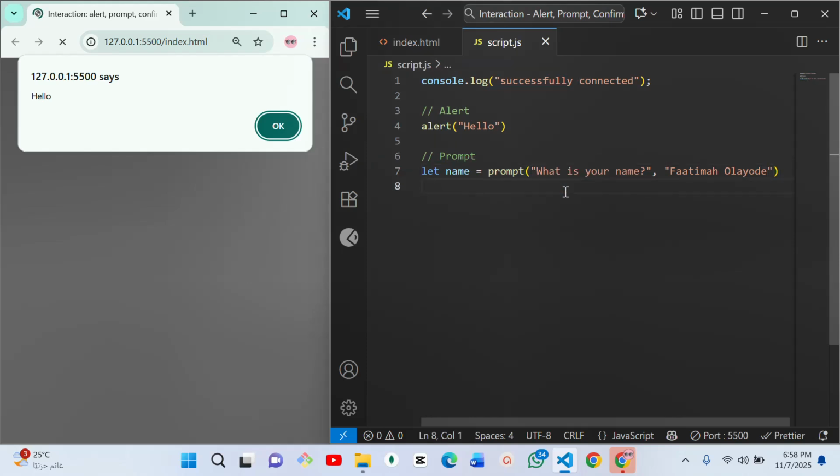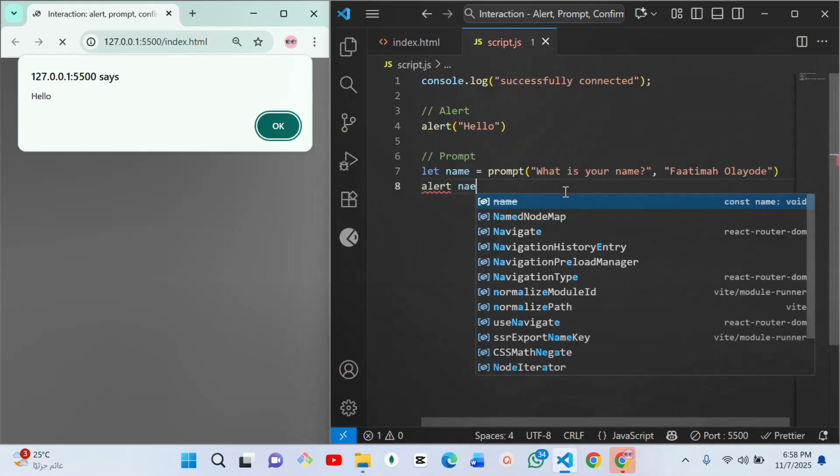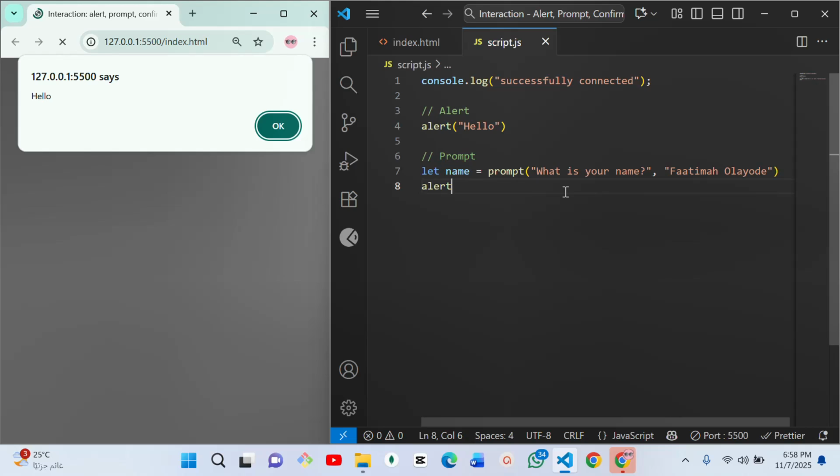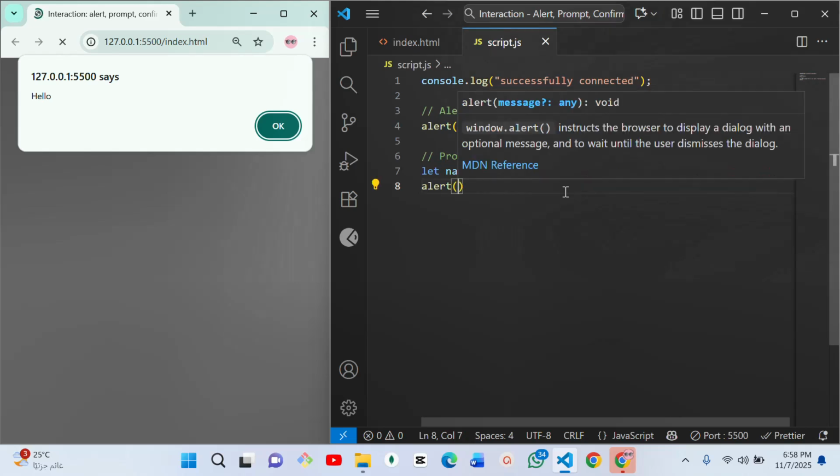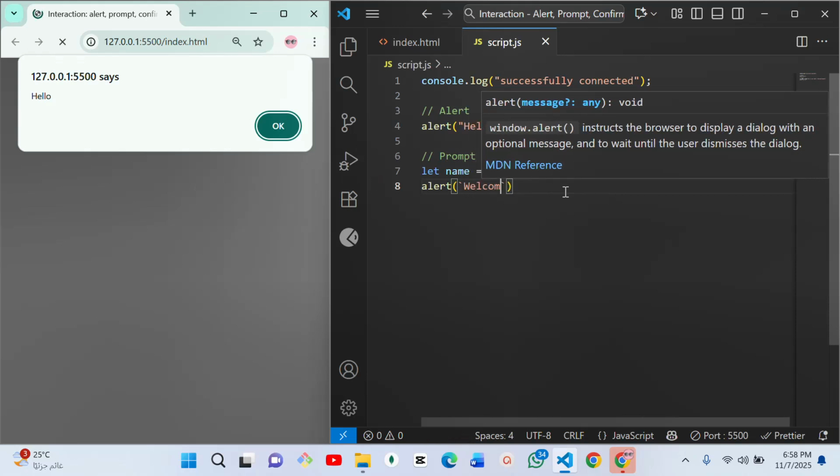So in this case, let me remove this. If I just alert name now, let me use this and say your name. Okay, no, I can just say welcome. That is the kind of message you get on the browser that actually mentions your name. Welcome, and then what am I going to put there? I want your name to show there.